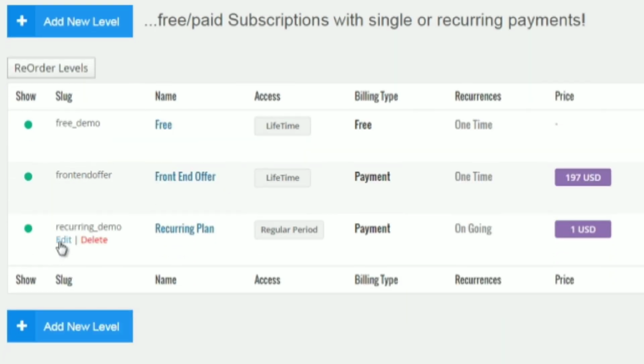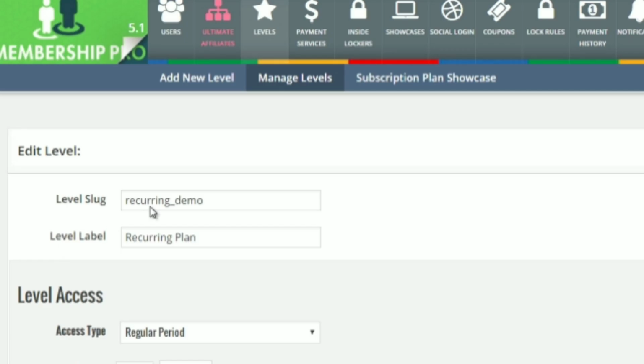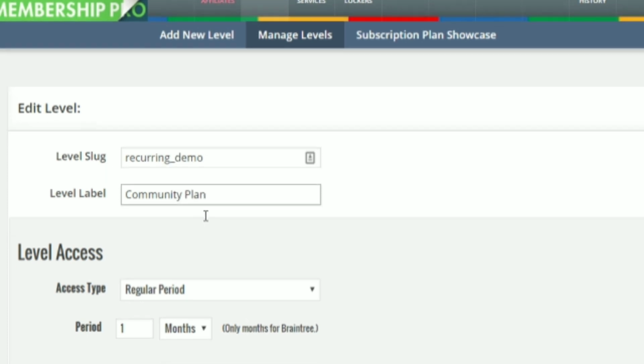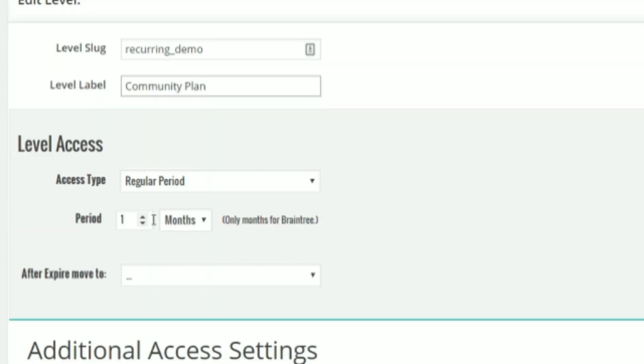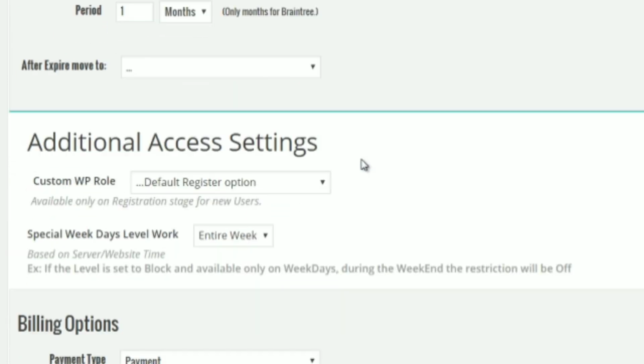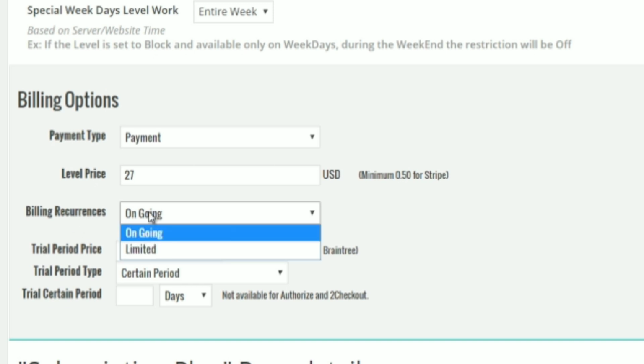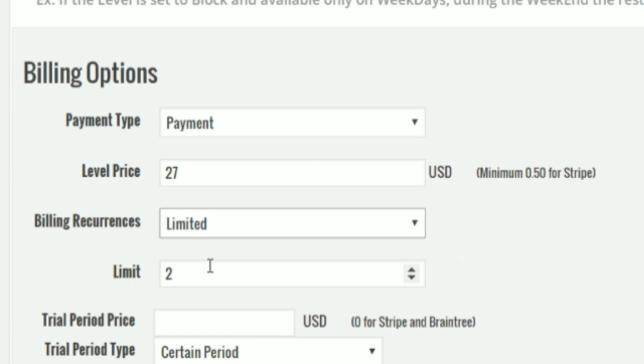And then let's change this to the $27 level, which we talked about in our blueprint. So if we click on Edit here, we're going to call this the community plan, since that is a recurring item. So every month we are going to go down here, payments. We're going to do level price. That's going to be $27 per month. And then billing on recurrences, we're going to have it ongoing. Now, if you want it limited, so for example, if you want it limited to only 7 times or 6 months, you can do that.